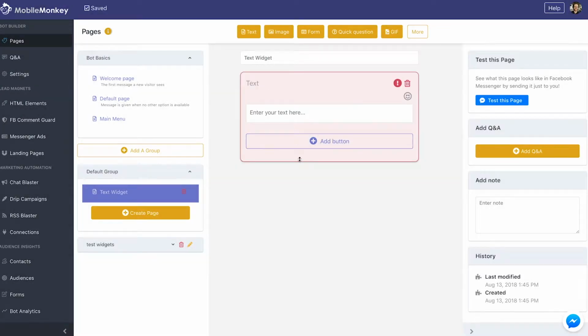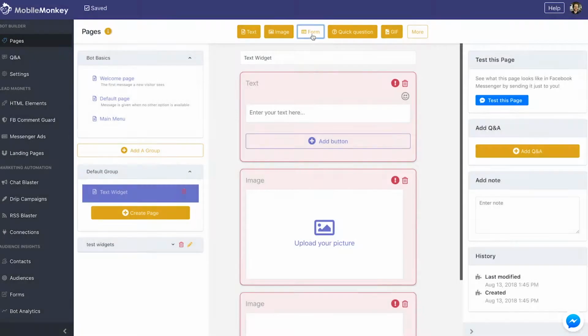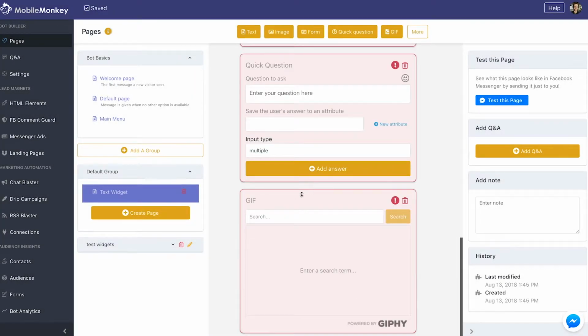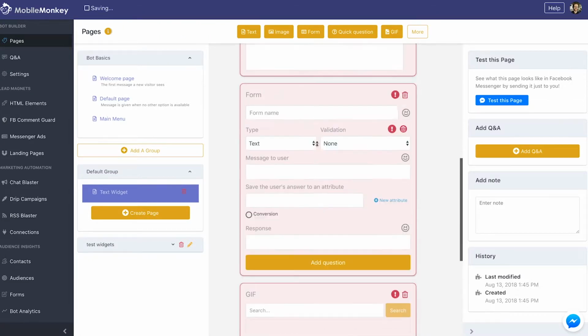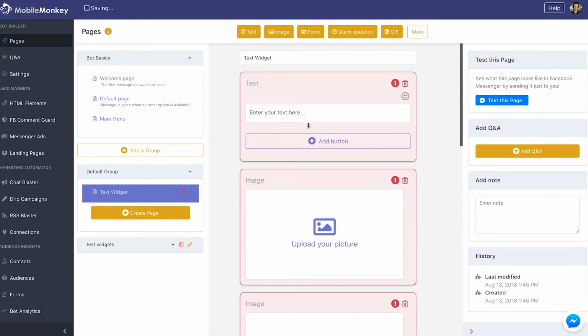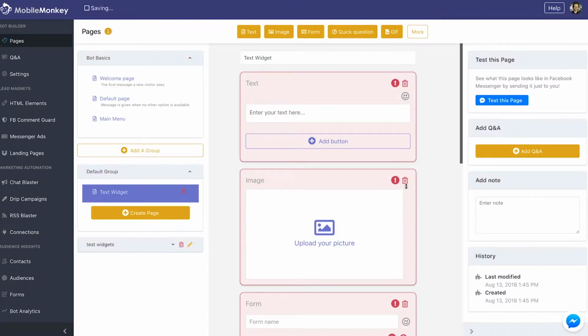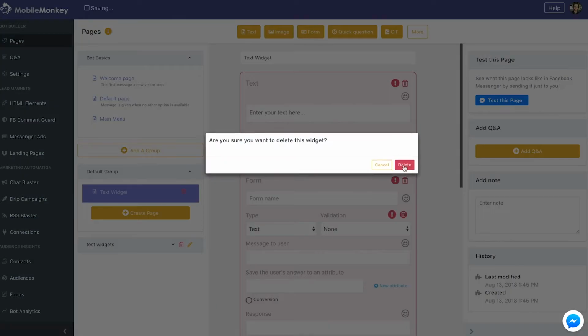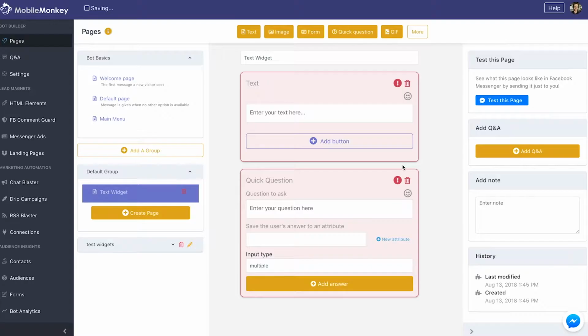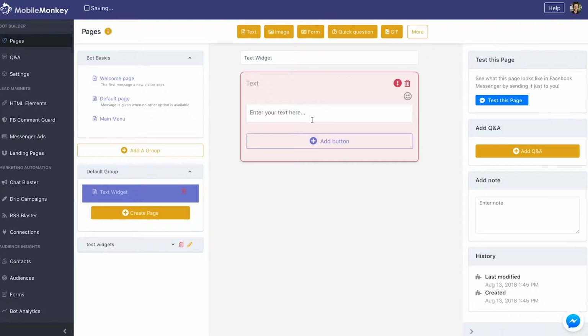It's important to remember that whenever you add a widget, it adds below whatever widgets you have on the page. So if I add a couple image widgets, a form, a quick question, a GIF, as you see over here, I could scroll down this builder, and I could also reorder them by just clicking and dragging them anywhere, as you see, like that. So I'm going to delete these other ones that I've added by using the trash icon. Delete, delete, delete, delete.